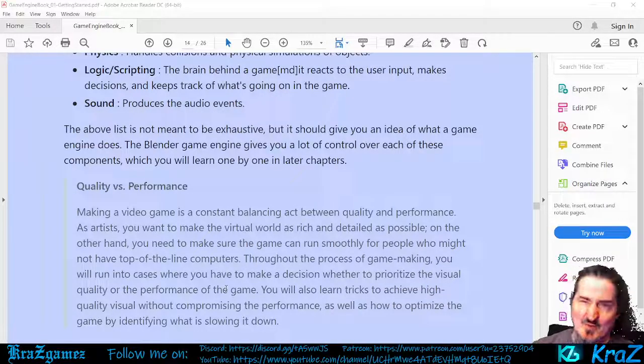All right, so later on in time, if you're reading this in the future, this 3080 is probably slow as hell, right? Excuse my language. All right, so throughout the process of game making, you will run into cases where you have to make a decision whether to prioritize the visual quality or the performance of the game. You will also learn tricks to achieve high quality visuals without compromising the performance, as well as how to optimize the game by identifying what is slowing it down.